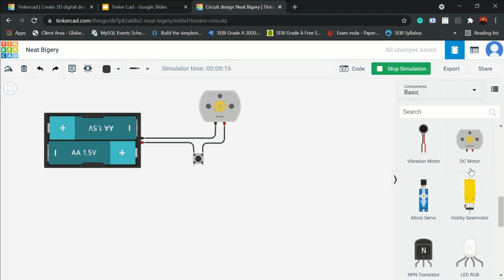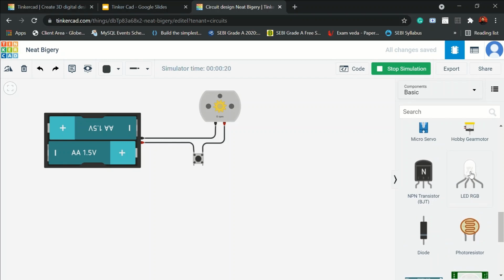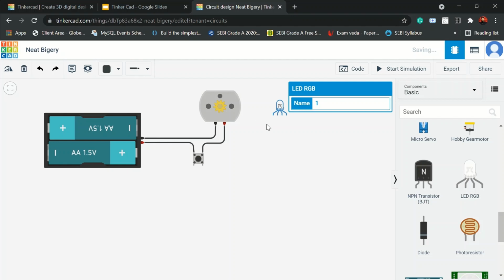So this is all simple circuits, and we have many other components here. And also we have something called an RGB LED. This is a favorite LED of mine. You know why it is my favorite? Because the name of the LED is RGB. R stands for red, G stands for green, and B stands for blue. So in this we have all these colors, that is RGB, all the colors.